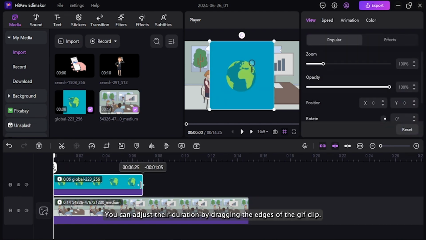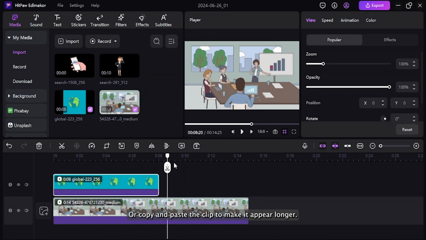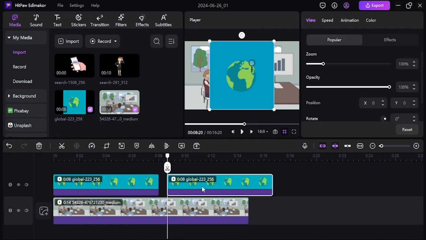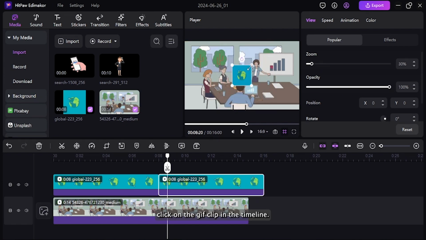You can adjust their duration by dragging the edges of the GIF clip, or copy and paste the clip to make it appear longer. To customize the position and size of the GIFs, click on the GIF clip in the timeline, then use the preview window to move and resize it.